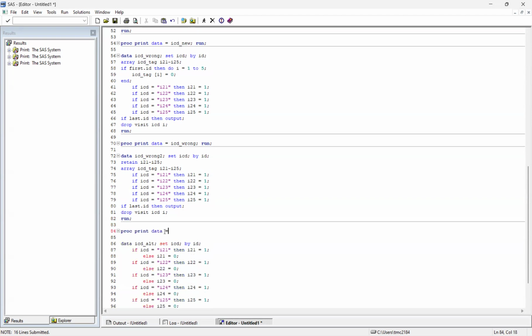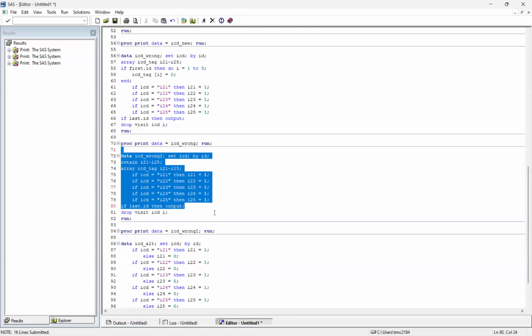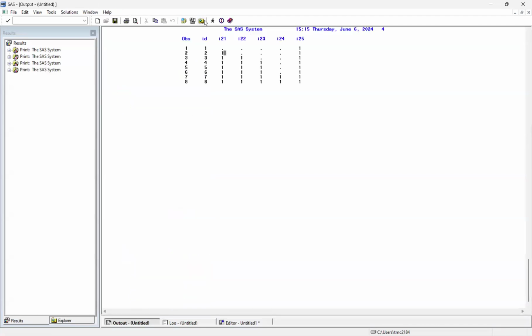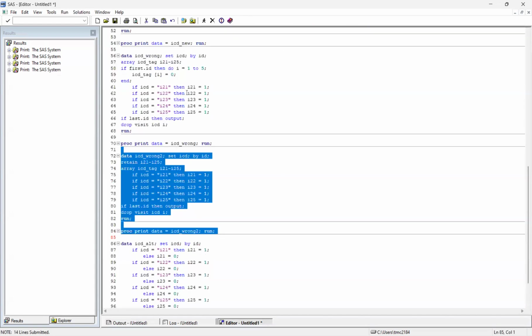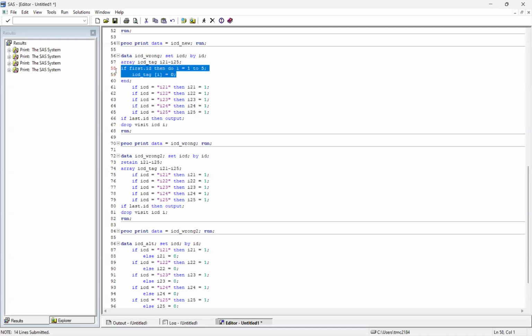So let's set up the proc print, ICD wrong 2. Run. All right, let's go ahead and run this and print. And indeed, we have failed to set anything to 0. That was something that I just no longer had in the code. You'll see I have nothing here that sets the value to 0.